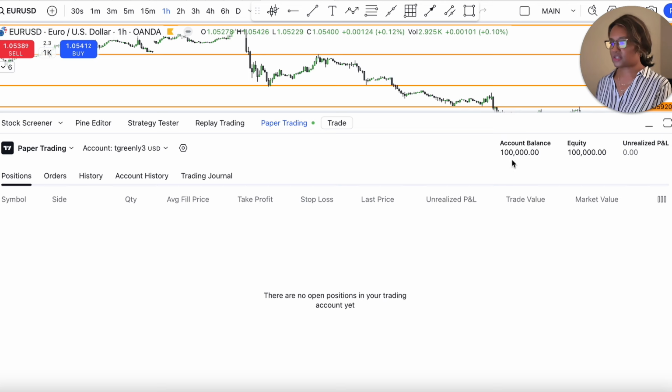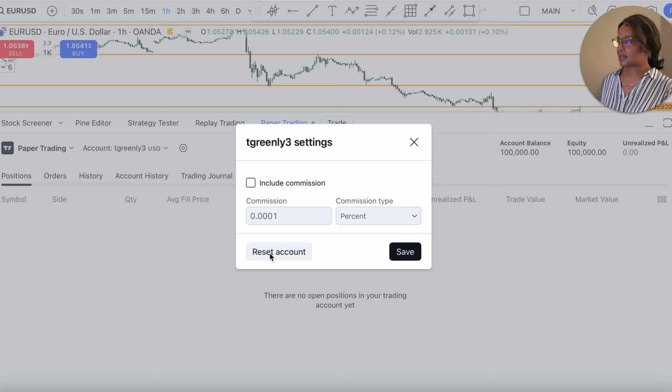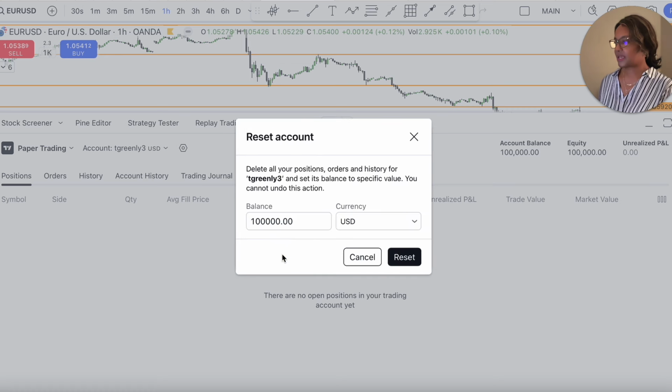In order to change this account balance over here, what you'll do is go to this little cogwheel. You'll click it. This says account settings, so click onto that. Click on reset account. And so this is showing our balance of $100,000 in USD currency. What you can do is change this to, you could change it to like $100 if you want, or $50. You can decide how much you probably would start out with as your account balance.